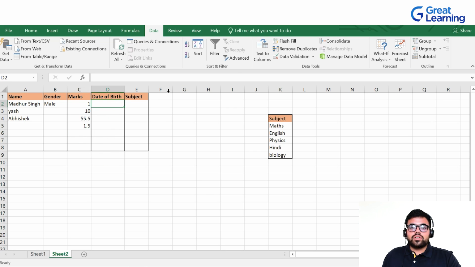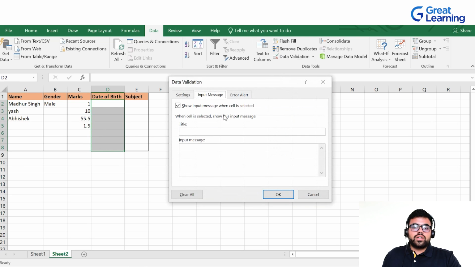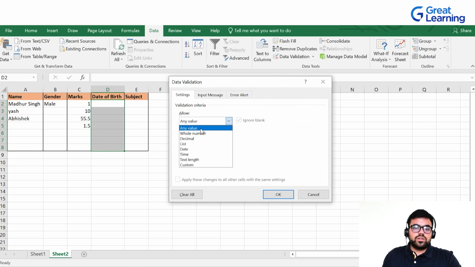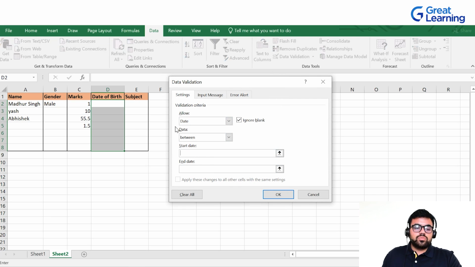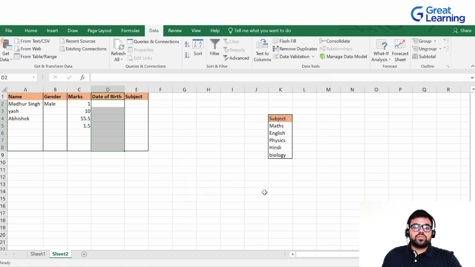And we can also set our data validation for dates and time. Here we can set Date. I'll set date between, let's say, date of birth between 01/10/1998 to 01/12/2000 and press OK. Now they can do it in the same way.